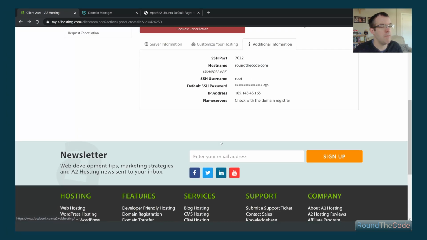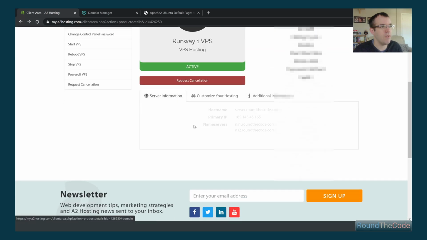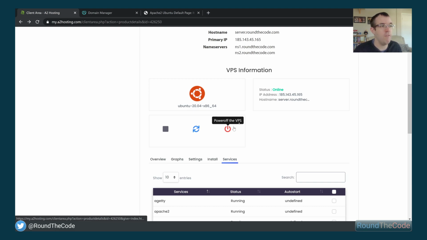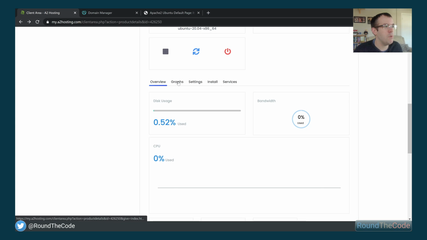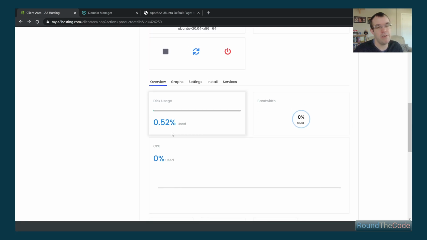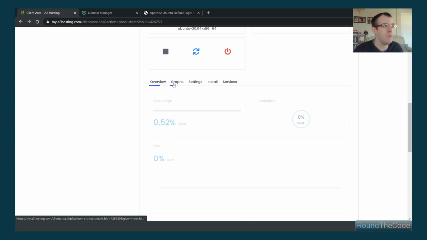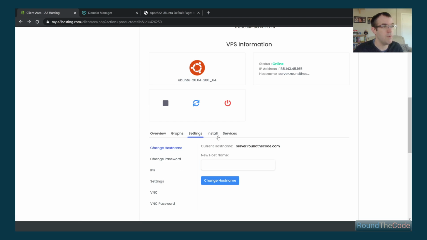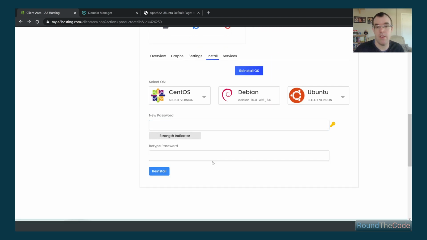So going down a bit further, if we go back to server information, as you can see, it gives us the actual operating system. We can start and stop the server, restart it, or turn it off. Going down here as well, we've got some basic details: how much disk usage has been used, the CPU, some graphs about bandwidth, network speed, monthly charts, and some settings that we can change. We can basically install a new operating system if we want to upgrade our Ubuntu version or install a completely different Linux version onto our server.